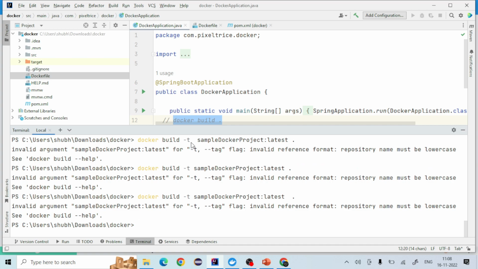Okay, the problem is, if you see, the repository name must be in lowercase. This is also a very good point. I have given the camel case name for the image. So it is mandatory that you must provide the name in all lowercase. I will give you the reason why it always asks for lowercase in the latter part.